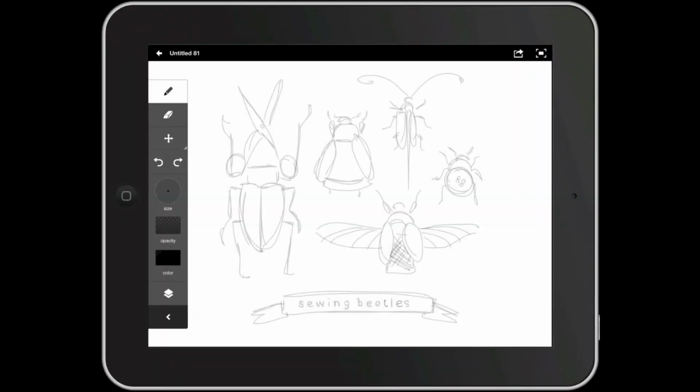Hi again, and welcome back to part two of our series on how to make a vector illustration using Adobe Ideas and Illustrator. In this video, we'll go over some tips on how to make a refined illustration using Ideas, and we'll also prep our illustration to be imported into Illustrator. So here we have our sketch from part one.